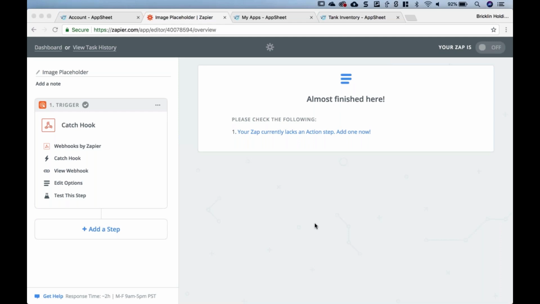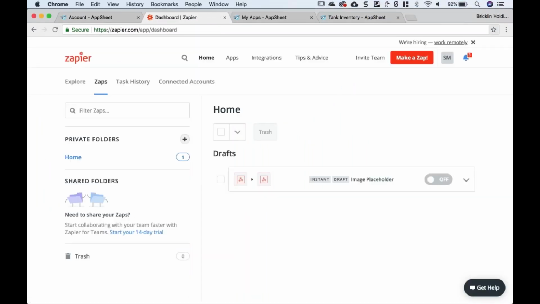Then you also need to enable your AppSheet account to allow for incoming calls from outside services. And then you also need to enable an application to be able to take those calls. So there are two layers of, let's say, permissions that you have to enable on your apps. Now, I already created a Zapier account for this demo, Bricklane Holdings. I have a little placeholder here. It's called image placeholder. It's a Zap that I started to create.